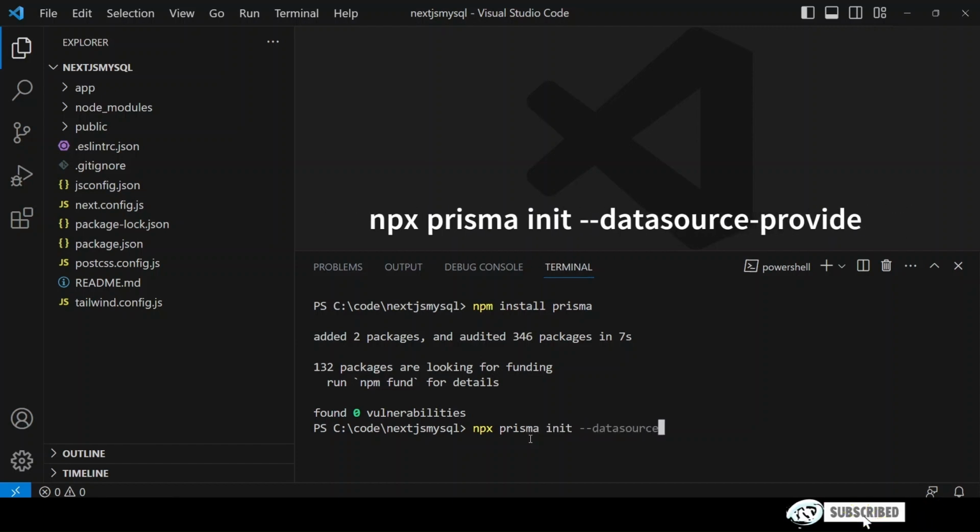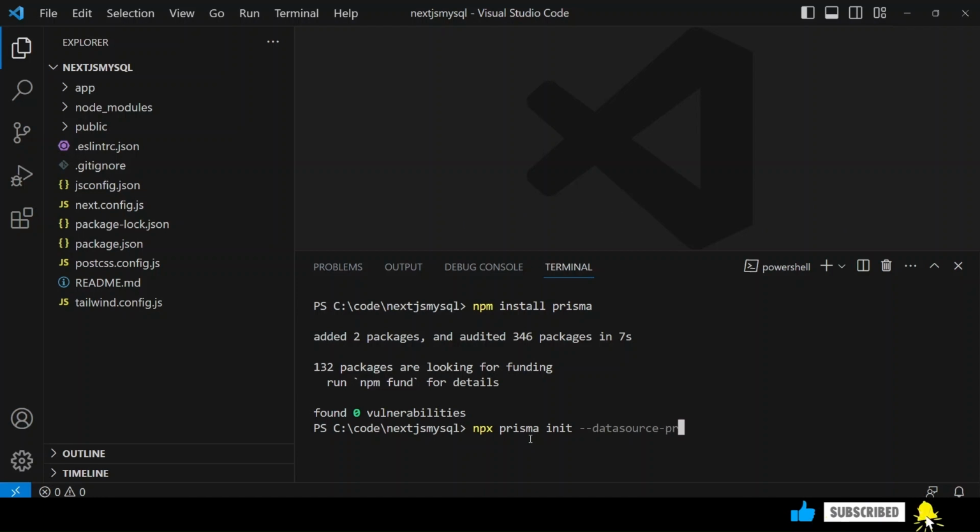Data source provider: MySQL. As in this tutorial we'll be covering MySQL, I've selected MySQL as my data source provider. I'll hit enter and wait for Prisma to get initialized.